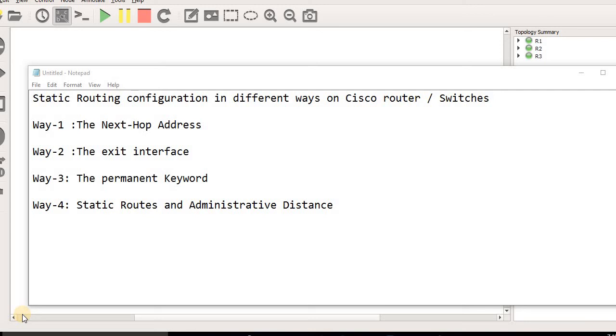Today we will discuss static route configuration in different ways on Cisco routers and switches. There are a lot of ways to configure a static route on Cisco routers or switches. Some ways only work with Cisco routers. Today we will discuss four ways.